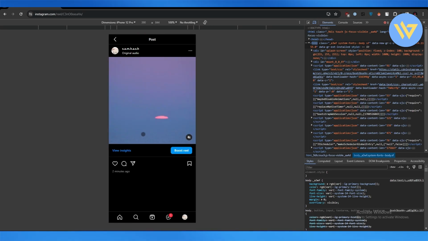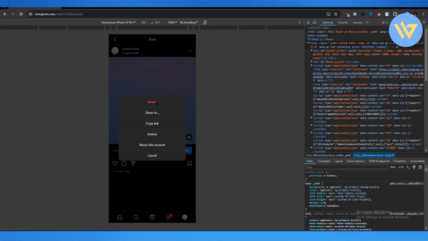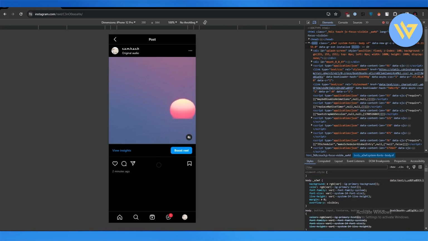So if I click on the post and I click on three dots, now I can see that I have the delete option as well. So this is the second method. If for some reason you can't find the three dots before, well, you can now. So then just simply click on delete post, and your post should be deleted.